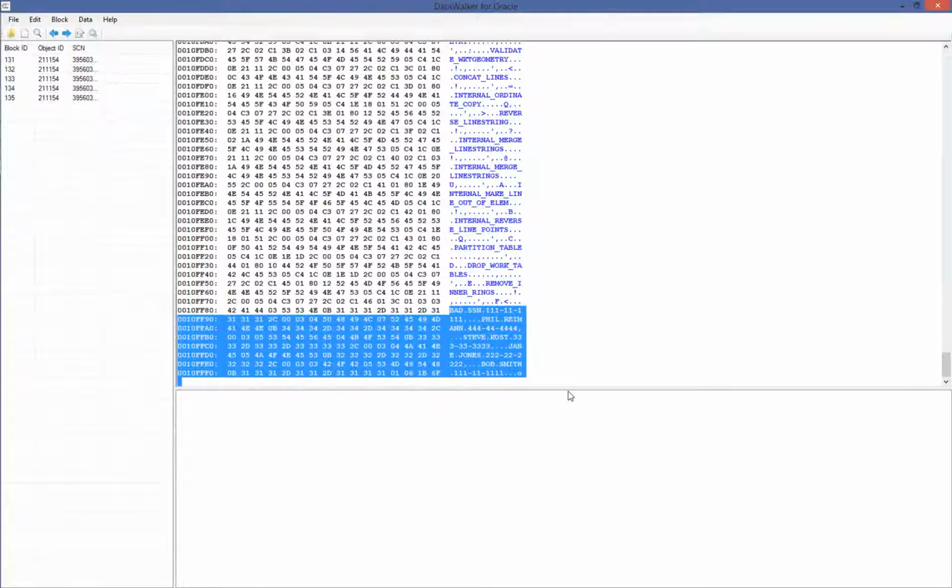Oracle also has a tool, BBED, which allows you to edit blocks and things like that. So it's fairly easy to dump out the information from the DBF file. So again, this is fully unencrypted.